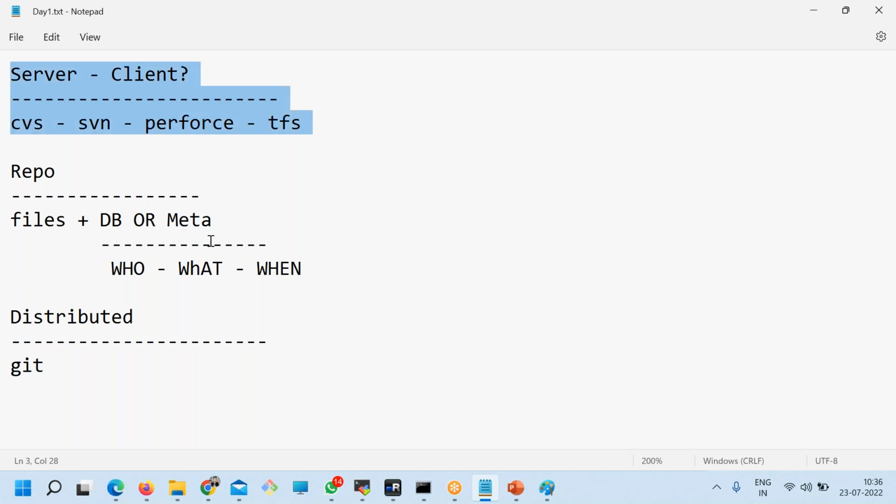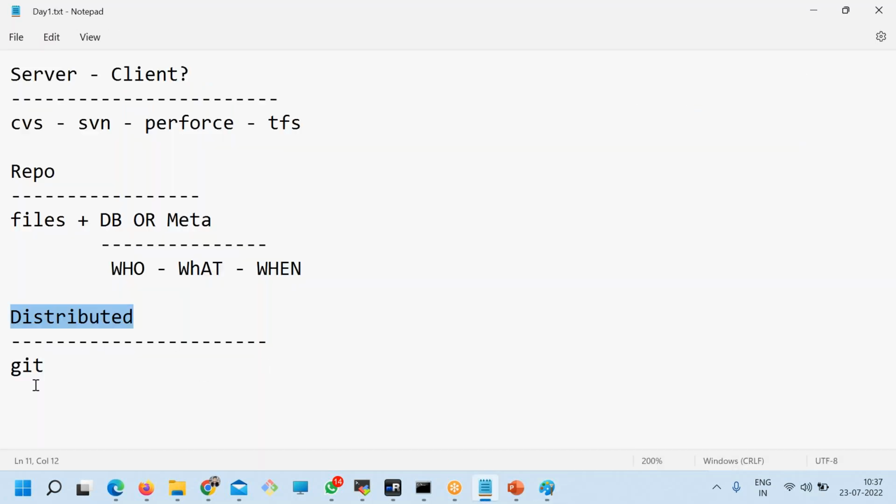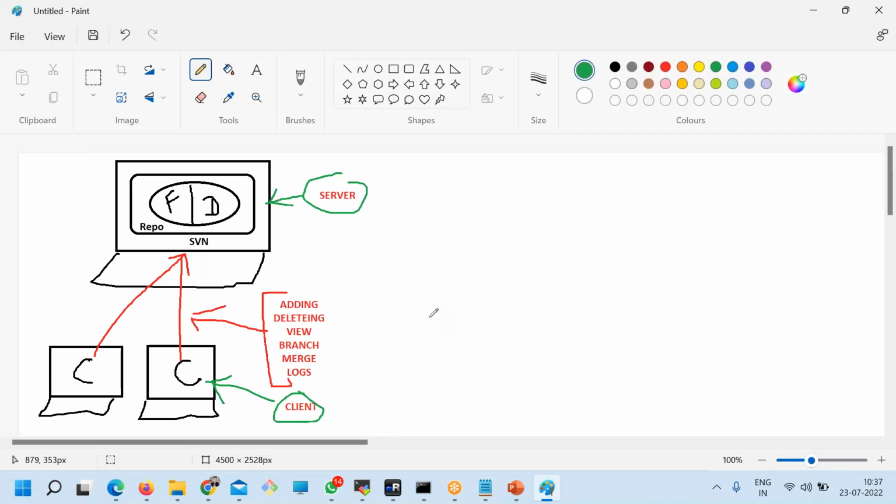But then you'll ask me, so how is Git different, how is Git distributed? That is what you have to understand. In the Git model, what happens? We don't have a server. I repeat, in the Git model, we don't have a server. So if anyone is saying Git server, then it's a mistake. You should not use this keyword, Git server, because there is no concept of Git server. Why? Because Git is distributed. Let's understand that. Let's say we have four developers.